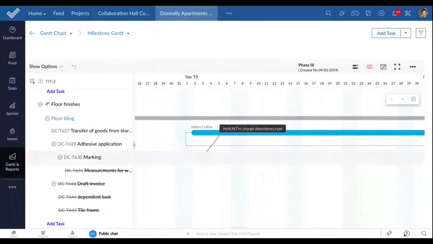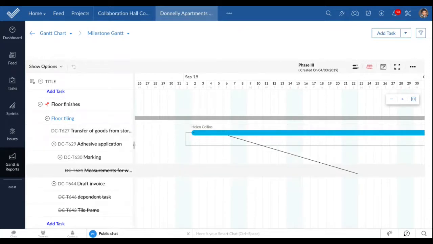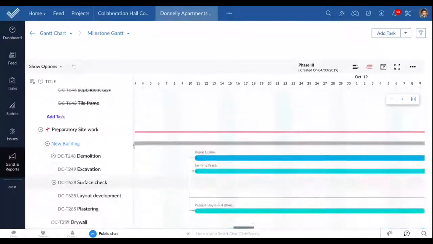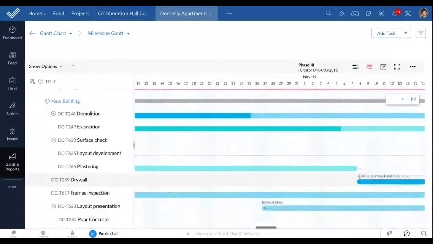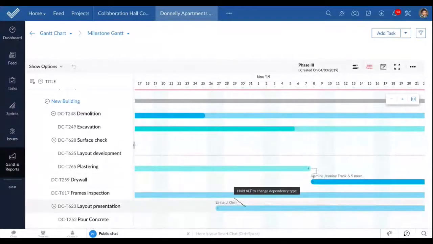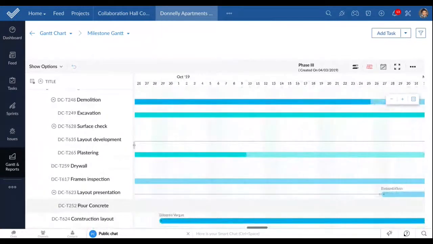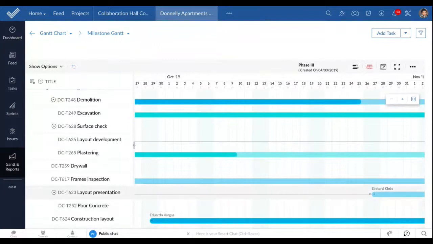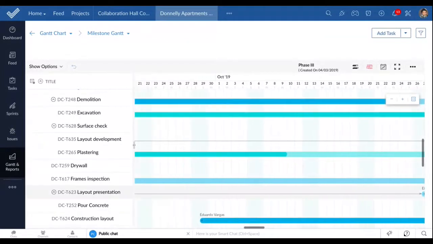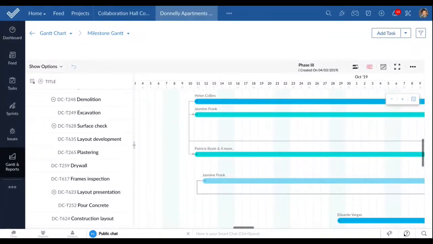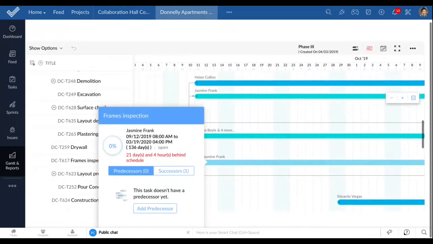So here, you can just hold the Alt key and create a dependency. You can just drag and drop it to any other task. Right? A dependency is added successfully. The key shortcut for this is you have to hold the Alt key and just try to drag a line between two specific tasks. When you do that, a dependency is already created, right?